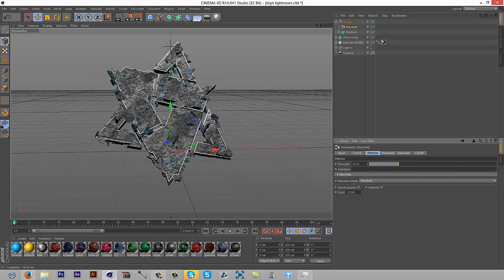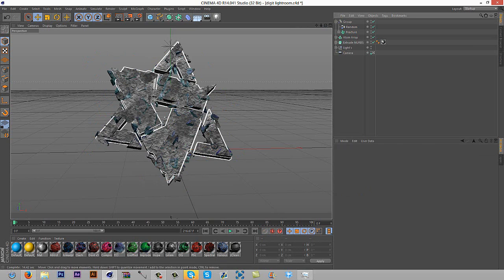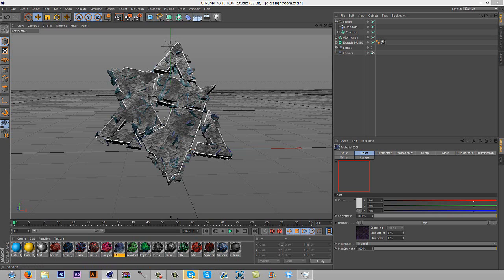I'm going to go 23. As you can see, you can kind of see that. It might take a little longer to render, but when I render it out, hold on, let me do something real quick. It's just a problem with my texture. Alright, okay, so I'm going to render that out.